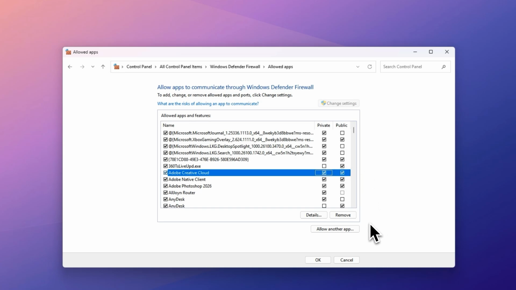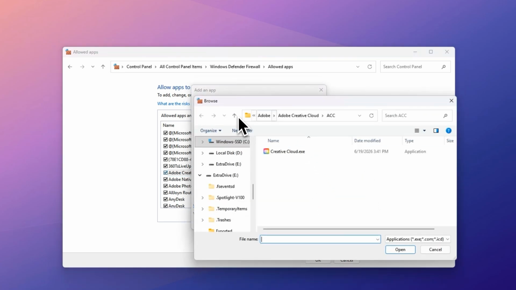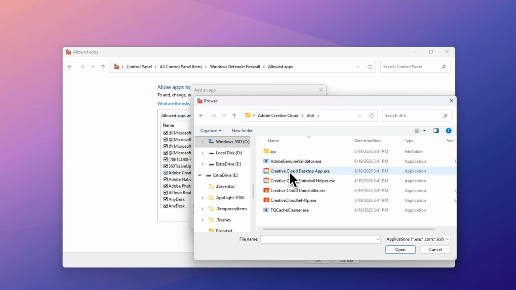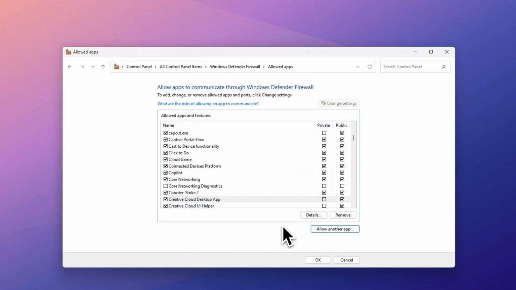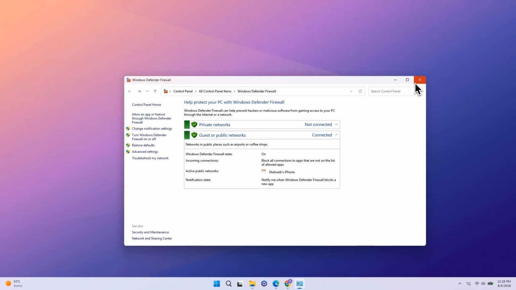Now, click Allow another app again and select Browse. Click the up arrow to return to the previous folder, open the utils folder, and this time select the Creative Cloud desktop application. Click Add, then once again make sure both private and public are enabled. After that, click OK to save the changes and close the window.